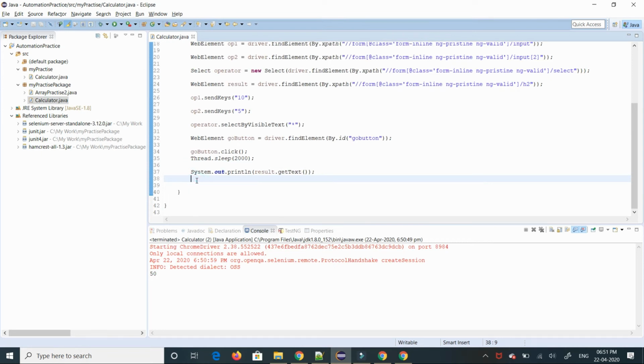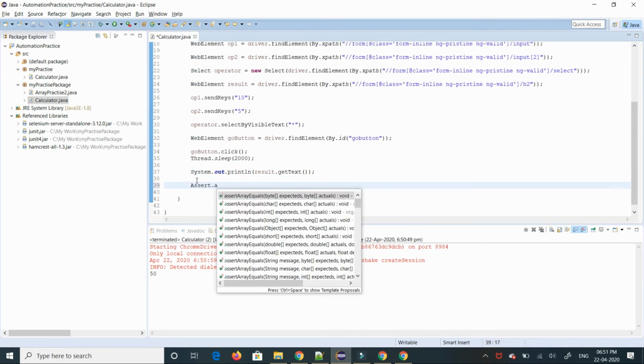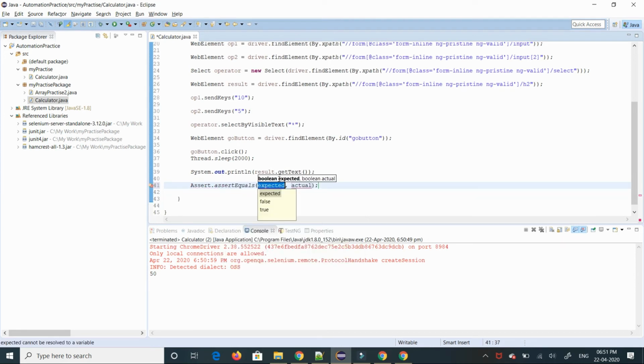So to assert, I'm directly giving Assert dot assertEquals, expected, actual. So what is my expected value? I'm giving 50, because I'm giving the data as 10 and 5, so it should obviously be 50. And here, in the actual value, I'm getting the result dot getText, which means during runtime it will get the result and compare both. If this is equal, then no error is thrown, but if it's not equal, we can let it know what kind of message should be displayed when it's not equal.